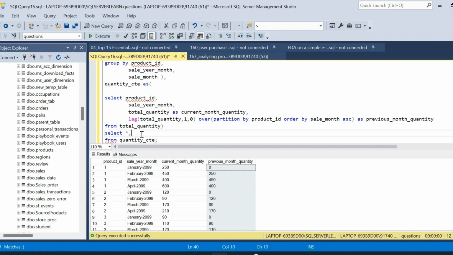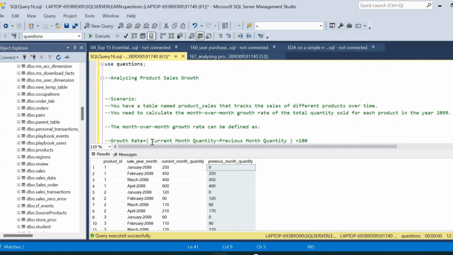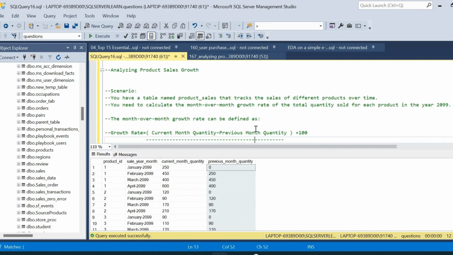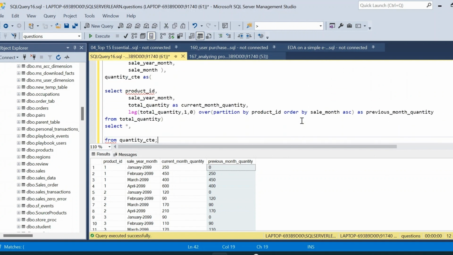Now we will write the expression as the second argument for the select clause. So the expression is growth rate equal to current month quantity minus previous month quantity, then divided by previous month quantity, which should be multiplied by 100. So for that, let us go and write the same expression here. So the first column will be current month quantity. Copy the column name, and the second argument will be previous month quantity. Copy.